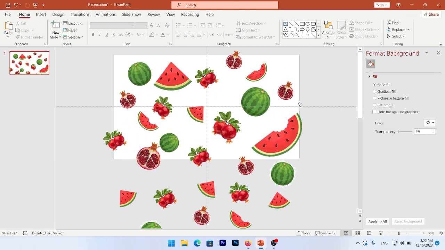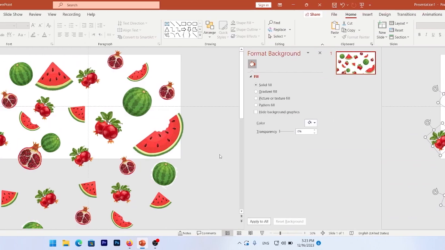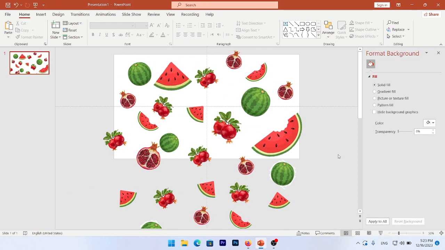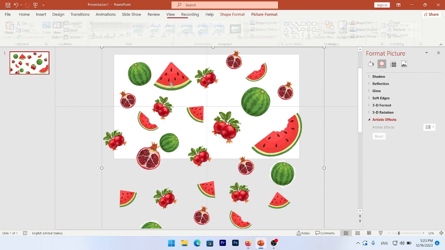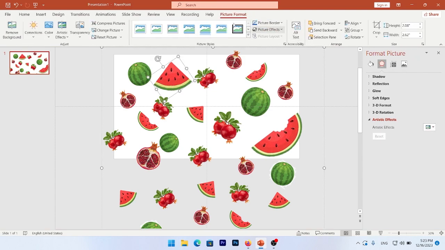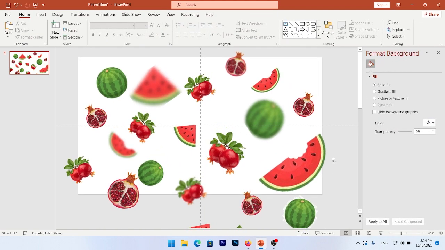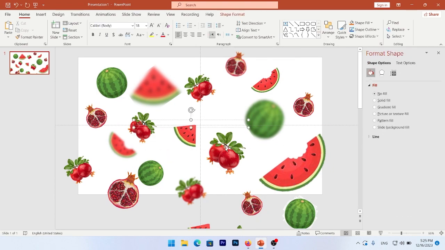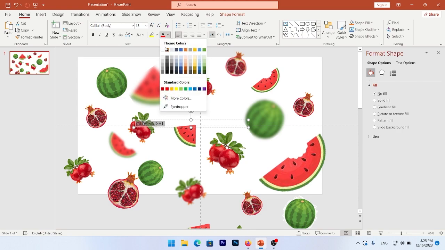Select all of them and group them by Ctrl G. Now choose some of these images and make them blur. Now, add your text. Change its size and font.